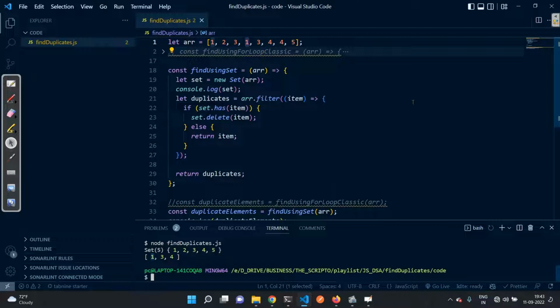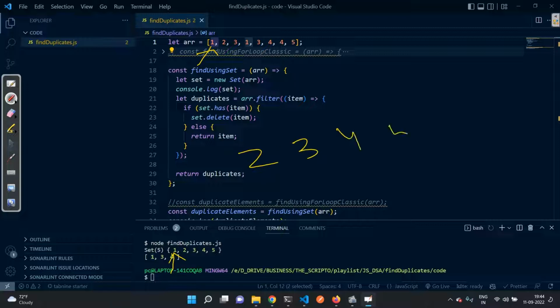Let's go over it one more time. First we'll go for 1. Keep your eyes on these two things. Once the filter iterates, when the index is 0 and we're seeing this one, we'll check whether the set has this item or not. If yes, then delete this item. So now the set has 2, 3, 4 and 5.